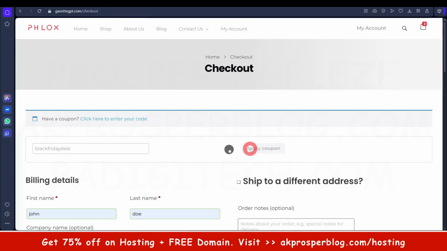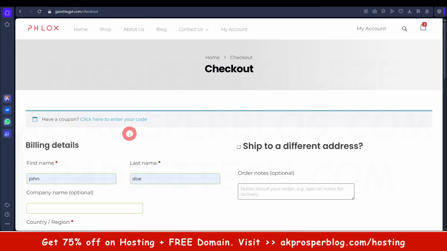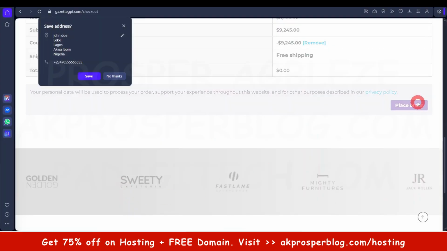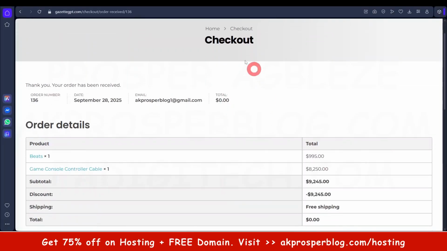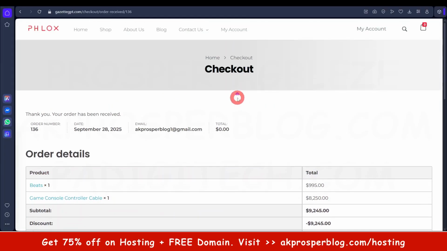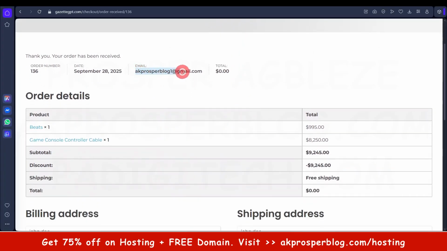Let's see. So you can see it here. It says coupon applied successfully. It showed up here, but it has disappeared real quick. So the coupon has been applied, and now you can see it here. Coupon Black Friday deal. You can see it here. So free shipping, and then our total is 0. All right. So if I click on place order now, okay, so I've been able to place the order. I just used the coupon code so that we can just go through.